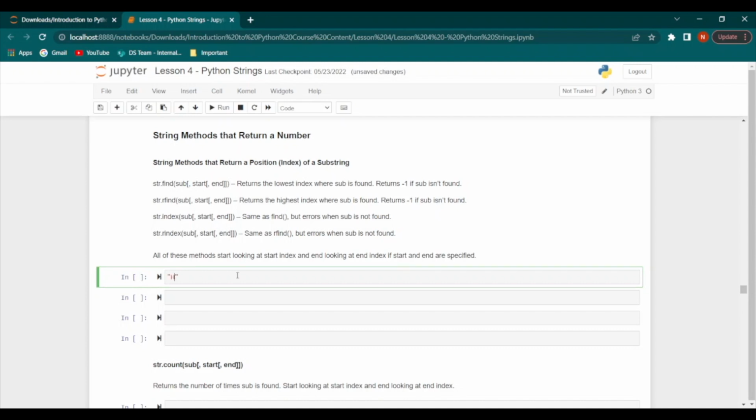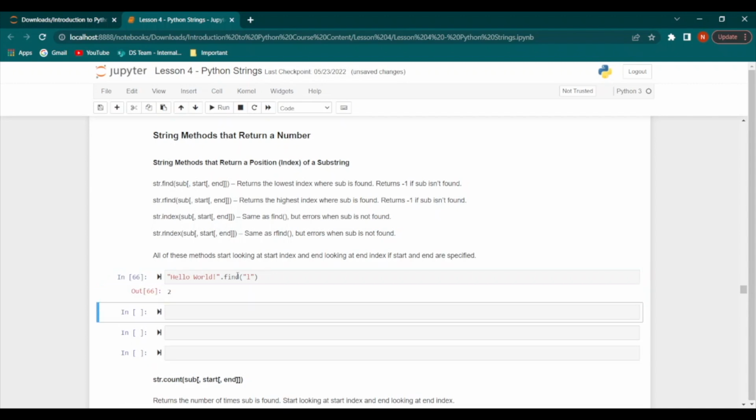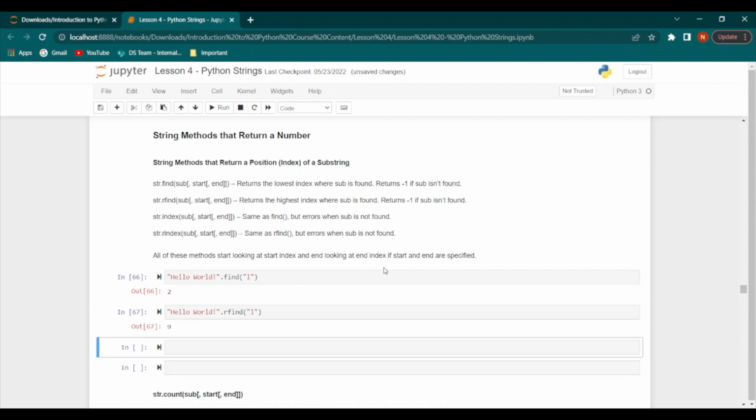Let's say we have a string, hello world, and we say dot find L. This would return 2, which is the position of L in the string. Now let's say we have hello world again, and we say dot rfind. And once again we say L, so it would give us 9. That's because L is found over here, which is the 9th position in the string.